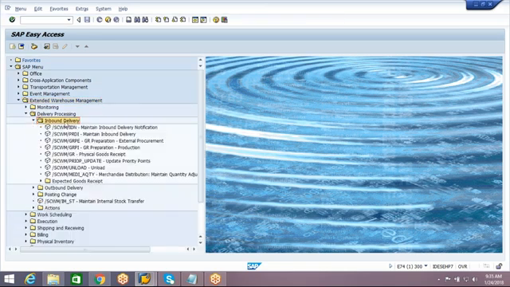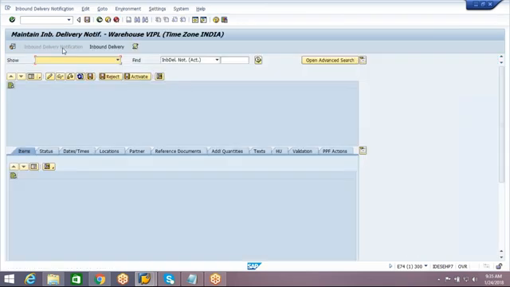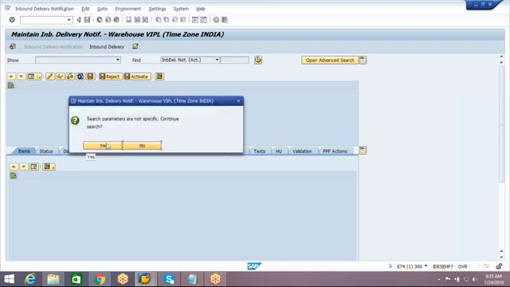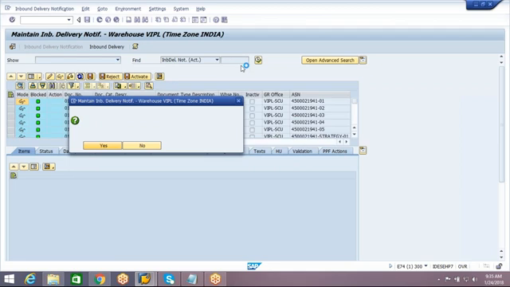One of the delivery processing nodes, inbound delivery, is there. Maintain inbound delivery notification, go to here. See here, this is suppressed, disabled, meaning we are in this transaction. One advantage is that some subsequent documents we can control through a single transaction. That is also possible in EWM. I have not given any search parameters. The last one is ours.